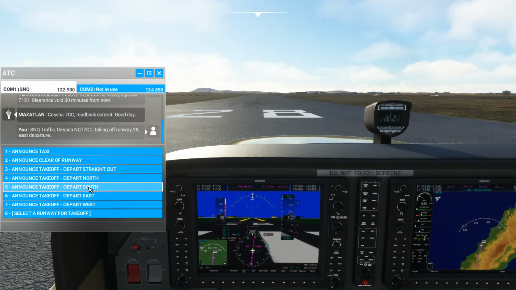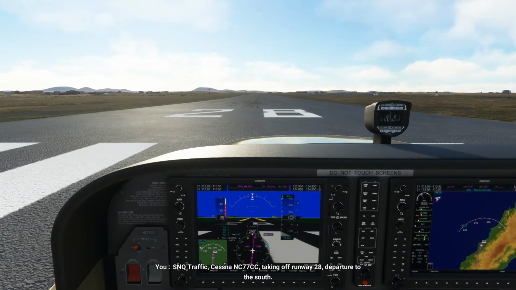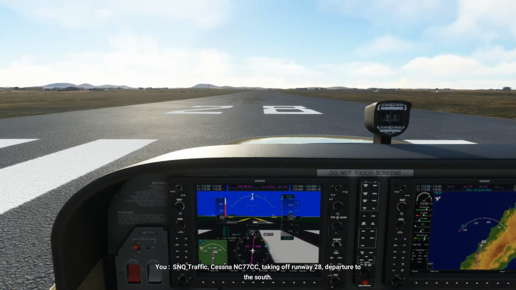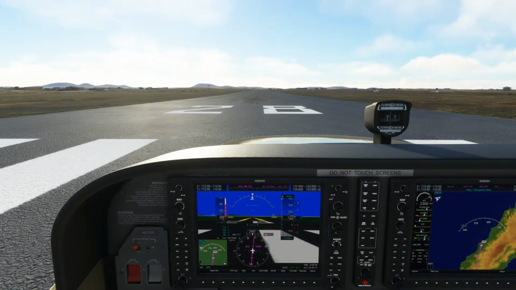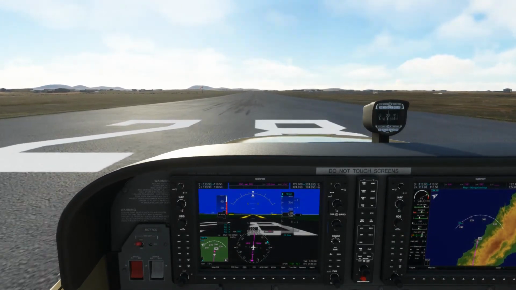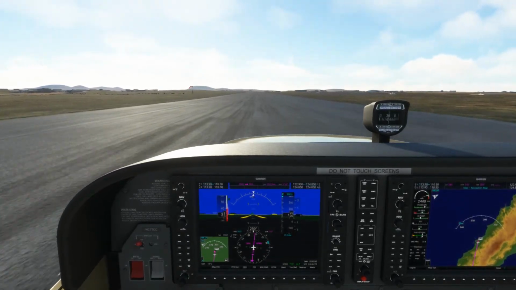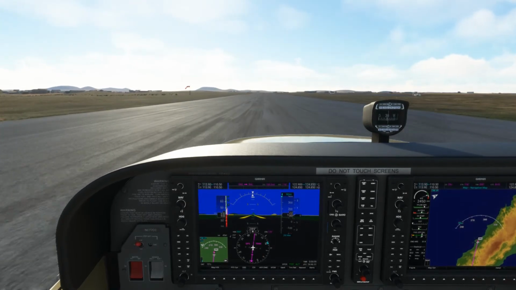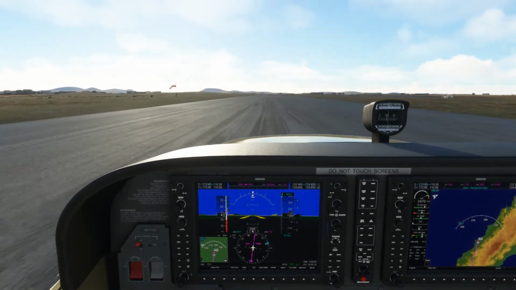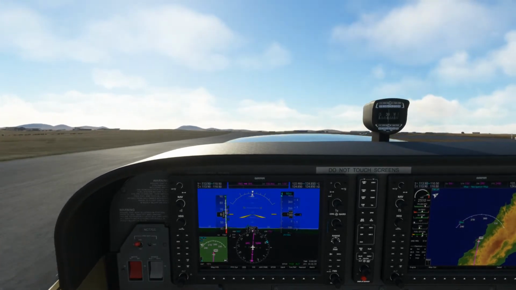I think I already announced it, but we'll go ahead. So I'm going to say, San Quintin traffic, Cessna November Charlie 77 Charlie Charlie taking off runway 28, departure to the south. Rudder pedal brakes, and now full speed on the prop, and then release the brakes, and a little bit of left rudder right here. And so we got the airspeed alive, 40, and we'll go ahead and start rotating, and rotate.